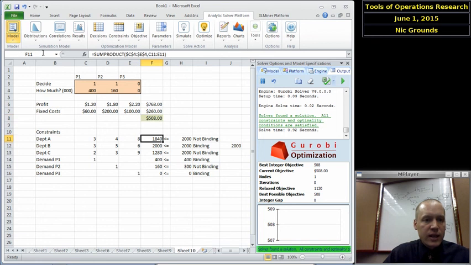And let's go ahead and name some of these other cells. So we'll call this department A. We'll call this department B. And we'll call this department C.